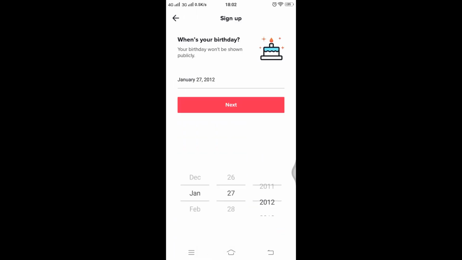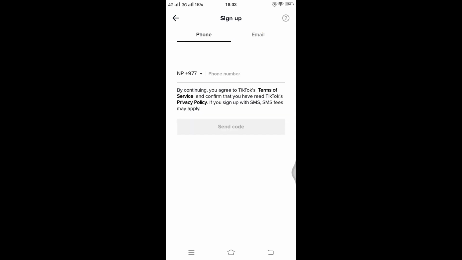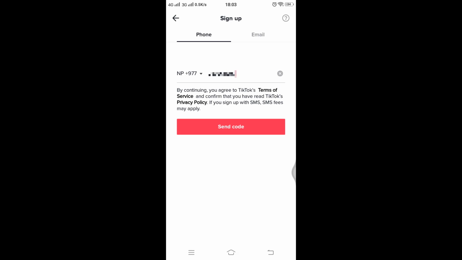Here, write down your birth date and tap on next. Type down your phone number. You can open an account using either your phone number or your email, but here I'm going to use my phone number to open an account. Now tap on the red button that says send code.